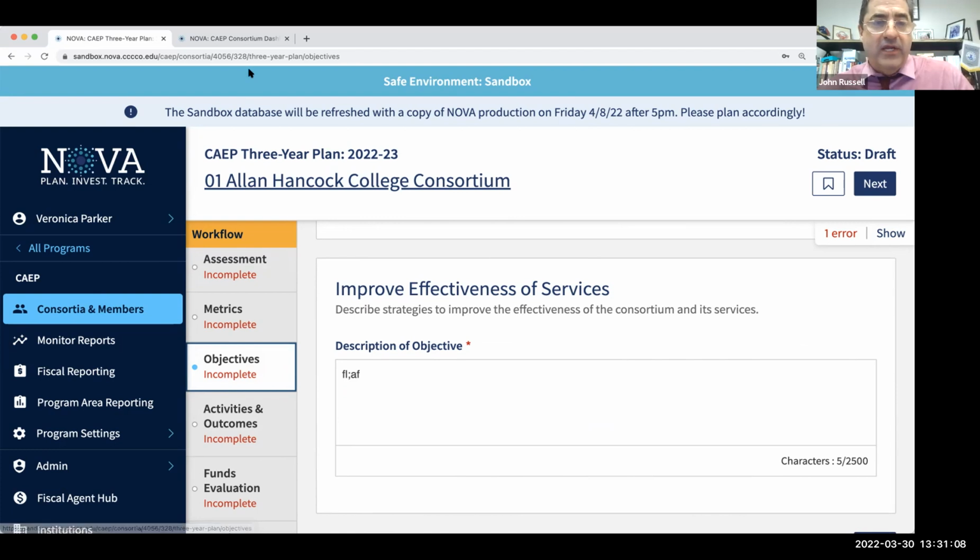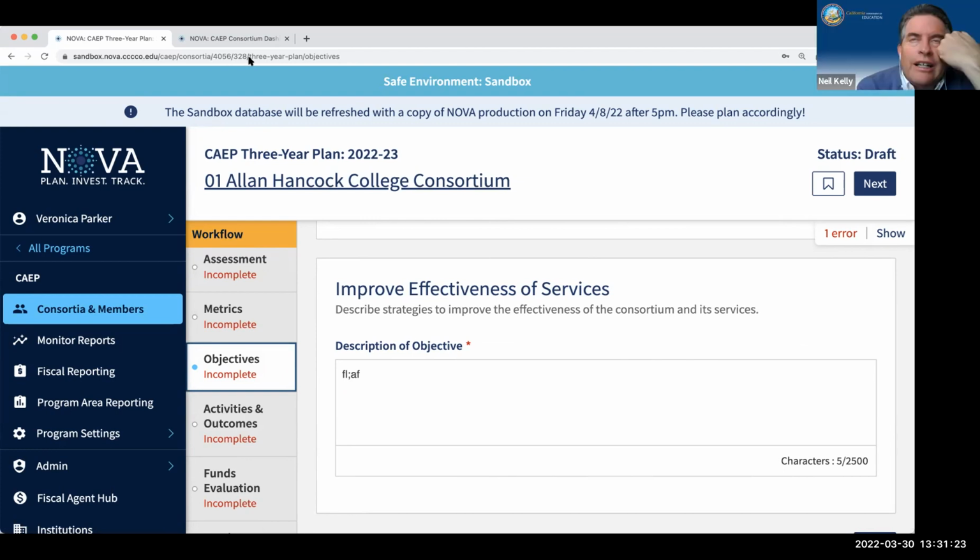So we're looking at assessments. We're trying to create objectives that match the assessments. Then we create activities that match those objectives. And then hopefully those activities move metrics. Did I say that right?